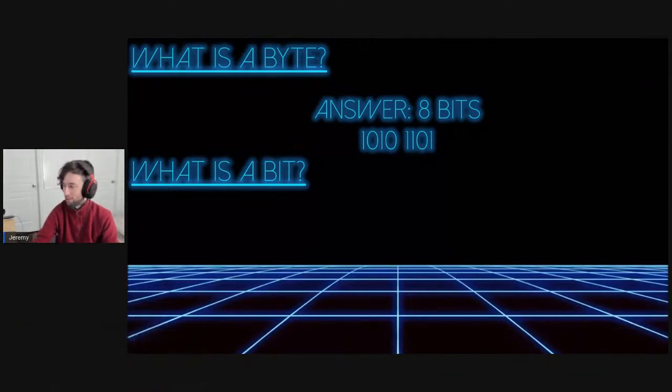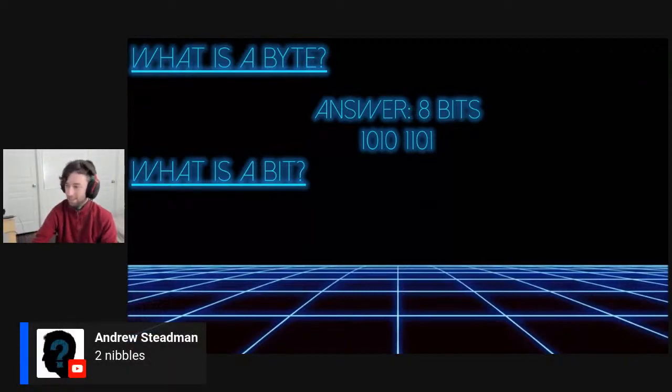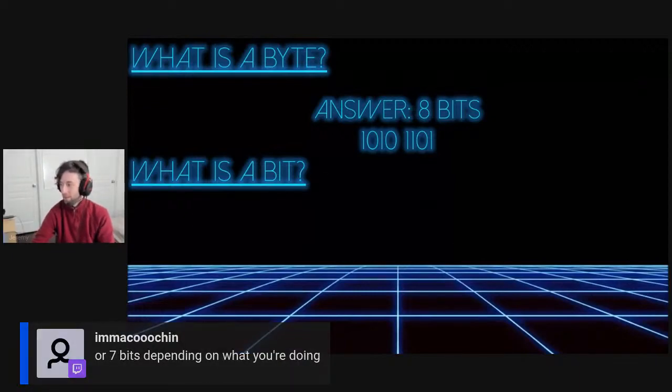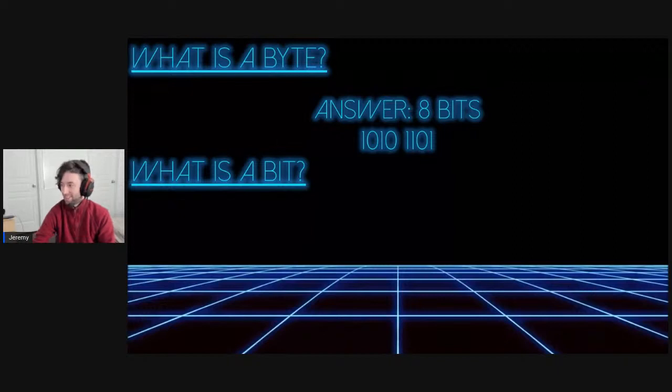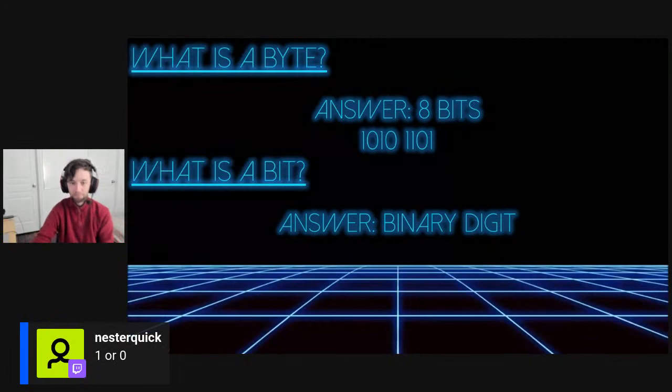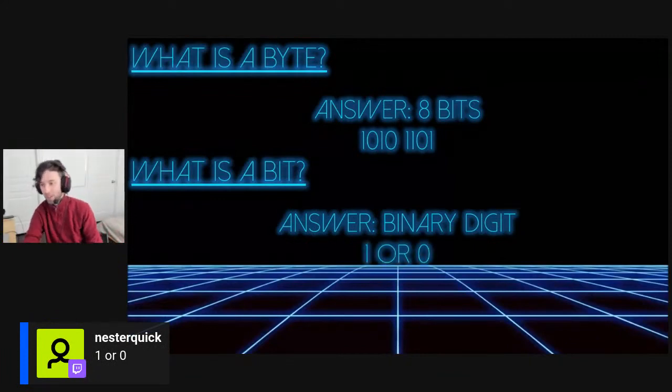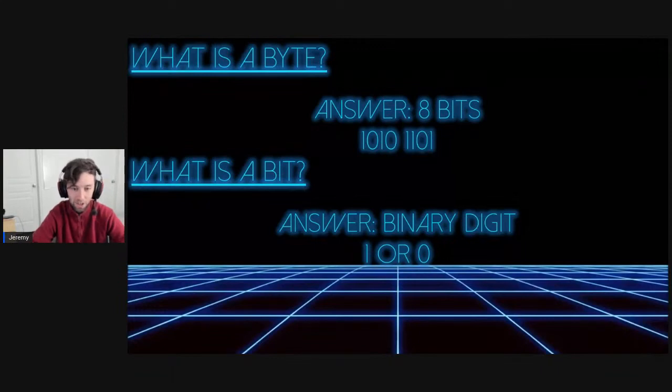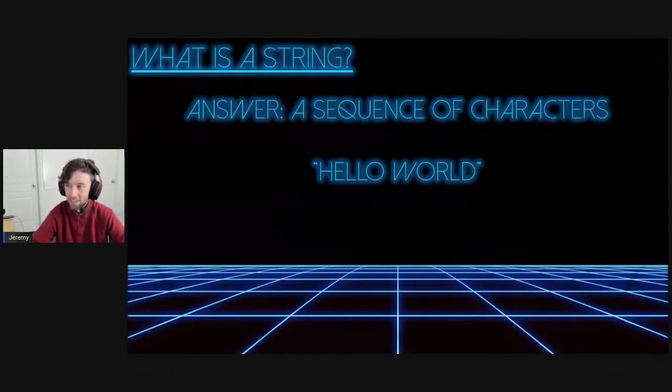And points for two nibbles. That's a very technical one. Yeah, a one or a zero. People got it. It's a binary digit. It can be a one or a zero. Good. So now we've gone way down to the bottom of what a string is.